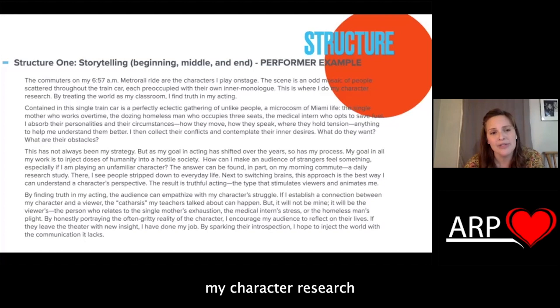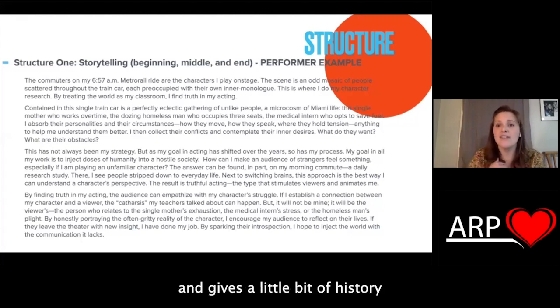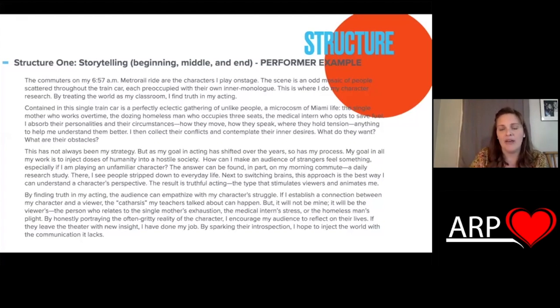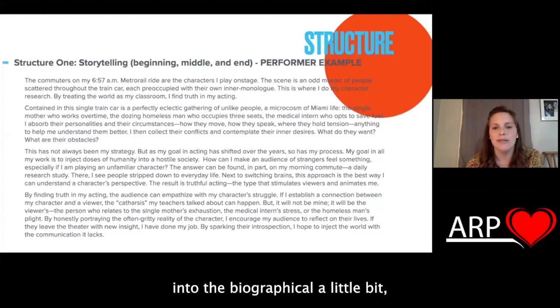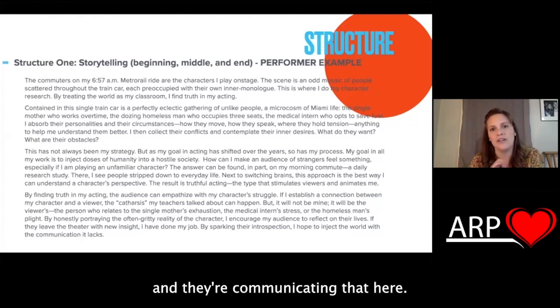"This is where I do my character research. By treating the world as my classroom, I find truth in my acting." And then they start to go through a list of the types of people that they see: the single mother, the dozing homeless man, the medical intern, et cetera. And then the next paragraph says, "This hasn't always been my strategy," and gives a little bit of history for this actor. What has their goal been? How has it shifted? So that verges into the biographical a little bit, but also gets into their why. They want to make people feel something. That's their main goal, and they're communicating that here.